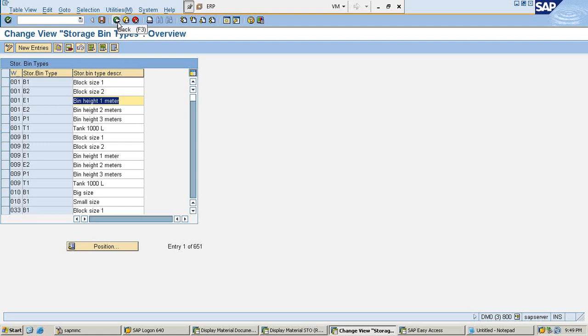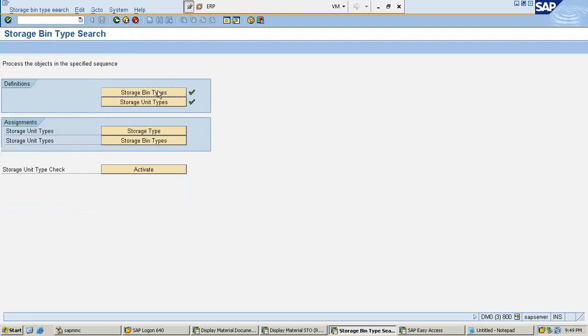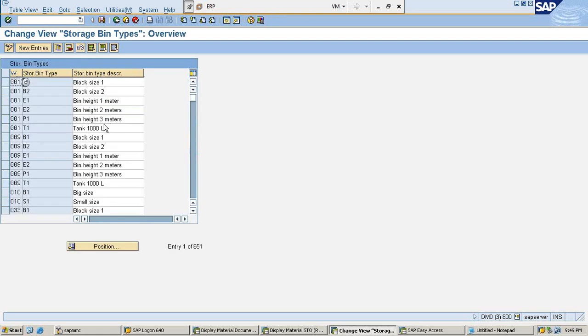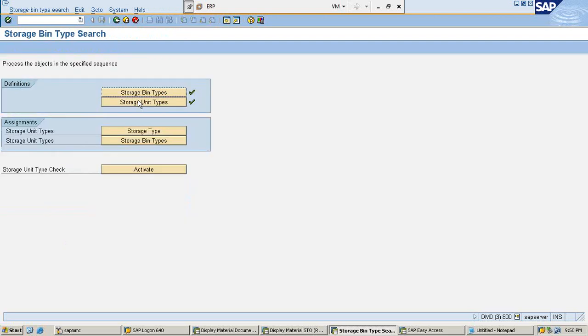Fine? Can I go ahead? Yes. So whenever I receive the material in a box with height 1 meter, it should go into the storage bin with the storage bin type 1 meter. So when I say the box with 1 meter height, it's nothing but the storage unit type, and the box is actually the storage unit.